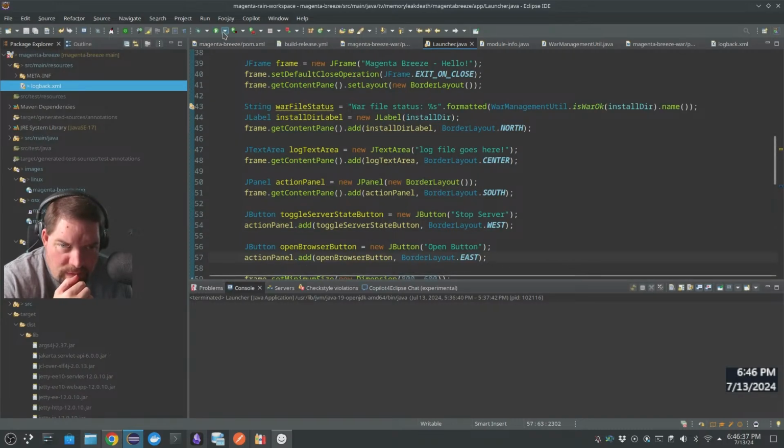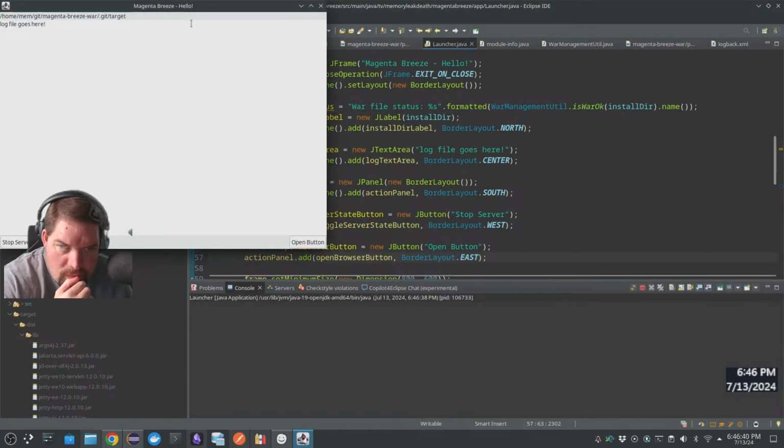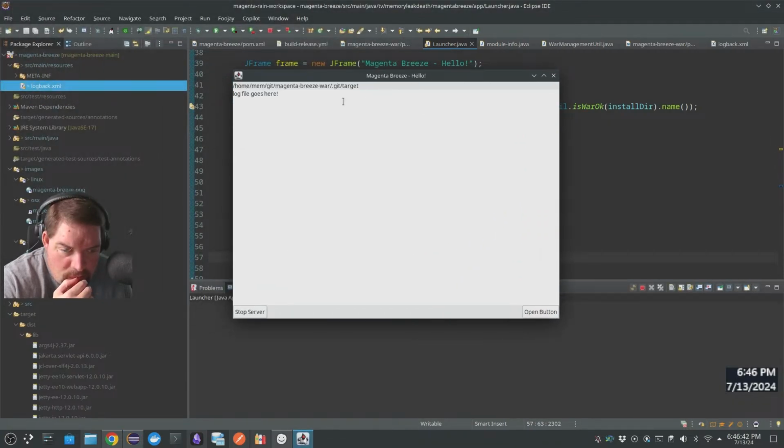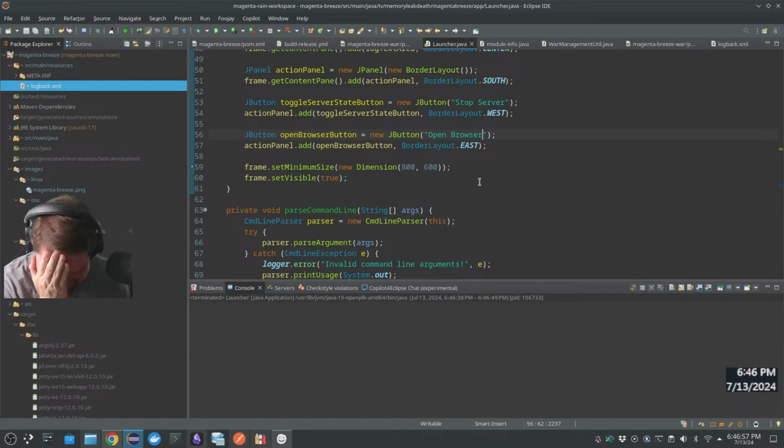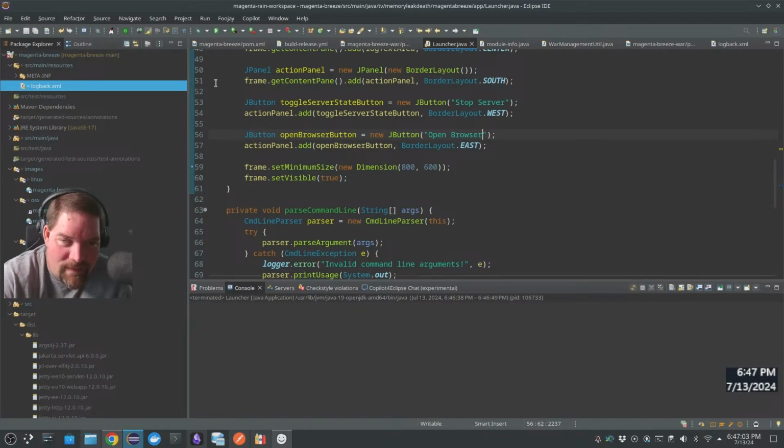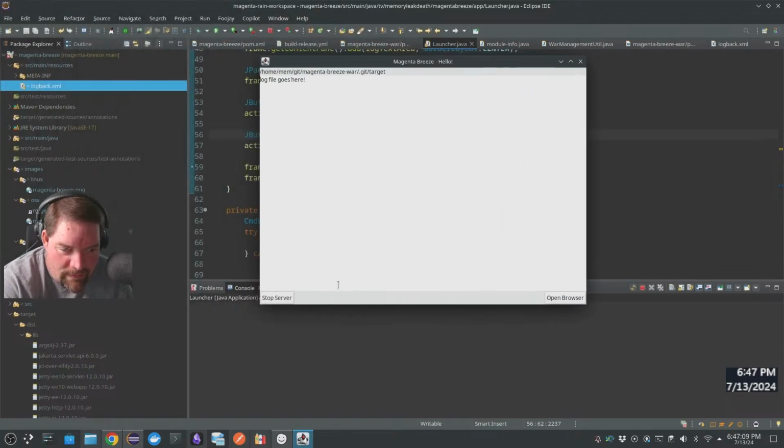Let's see what this looks like. Stop search. Open button. Open browser. Goofball. Goofball. All right. Obviously, we have to fiddle with sizes and stuff, but so far so good.